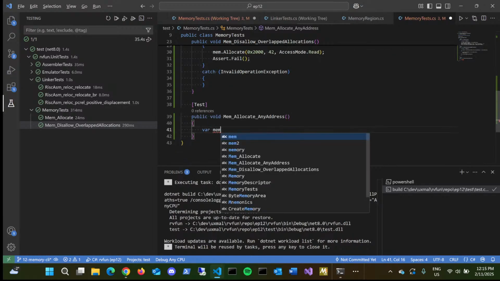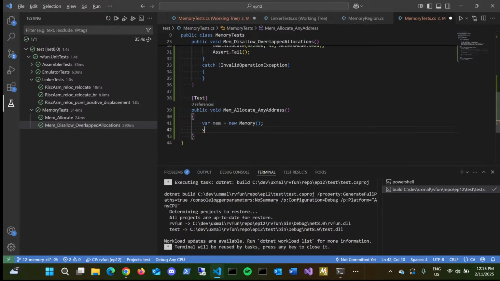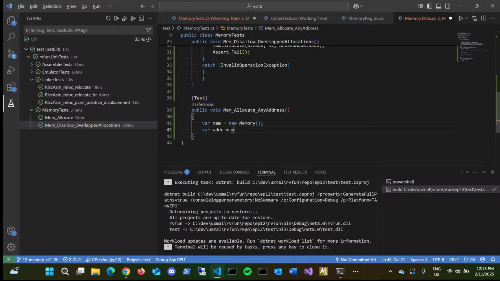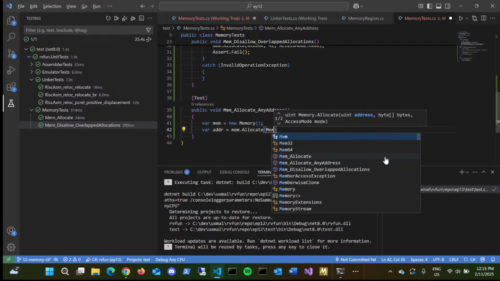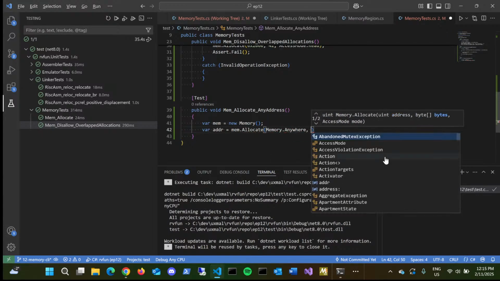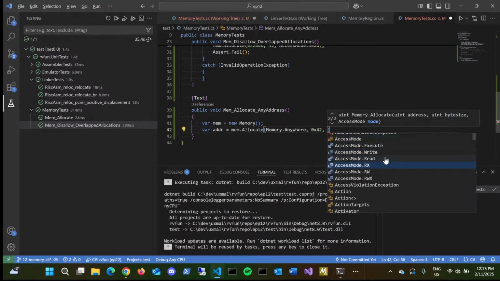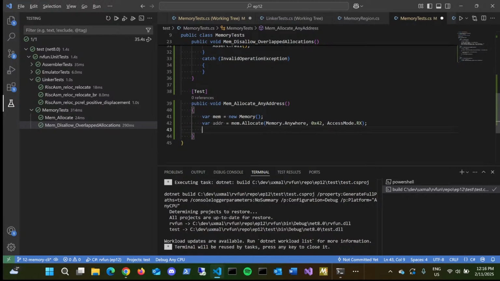So I have a memory, and I just allocate something at some address. So we'll say mem allocate, and we'll allocate an address at memory.anywhere, and we want it to allocate 42 bytes or whatever, and the access mode, let's try a different one just for fun. Okay, so now we have a chunk of memory, and we can hope that that address is not 0.